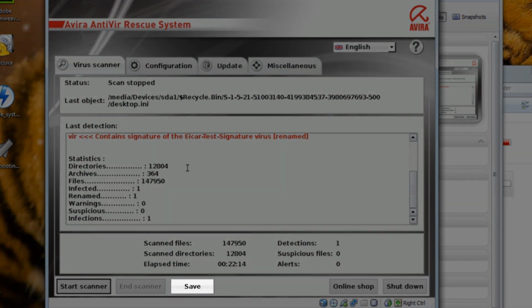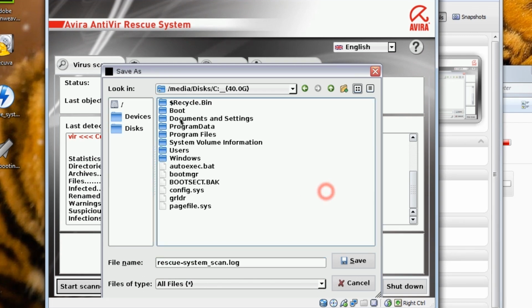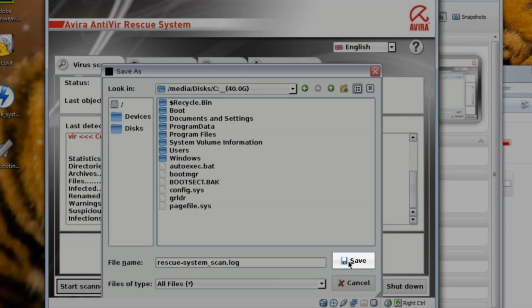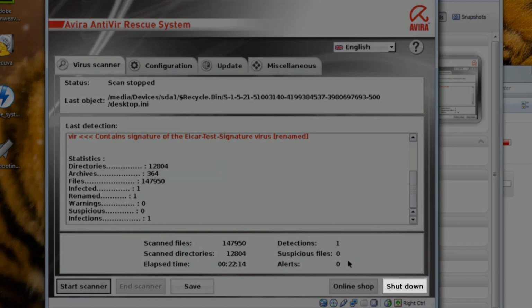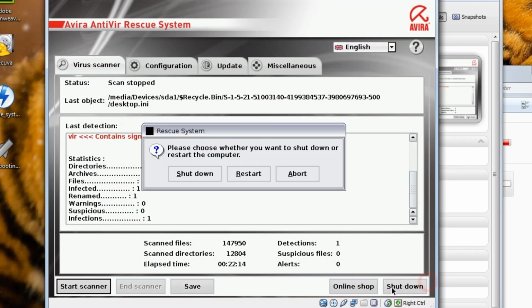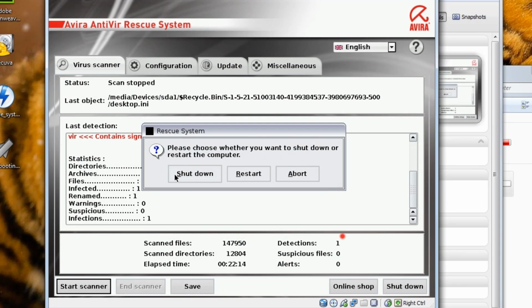If you want to save the log file, you can click the Save button. Select the location. We'll just save it to the root of the C drive. And then you can review it later. Now that the scan's completed, let's click the Shutdown button. You'll be asked again if you want to shut down or restart the computer. Click the Shutdown button.